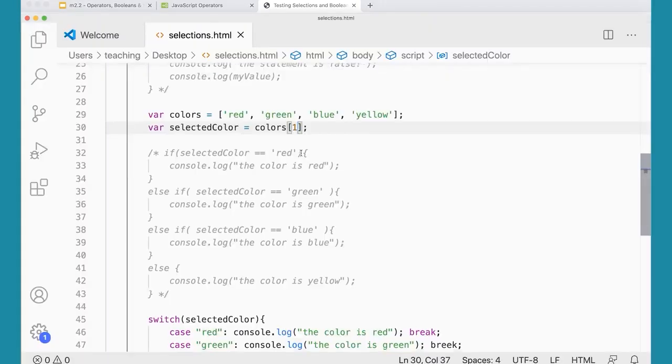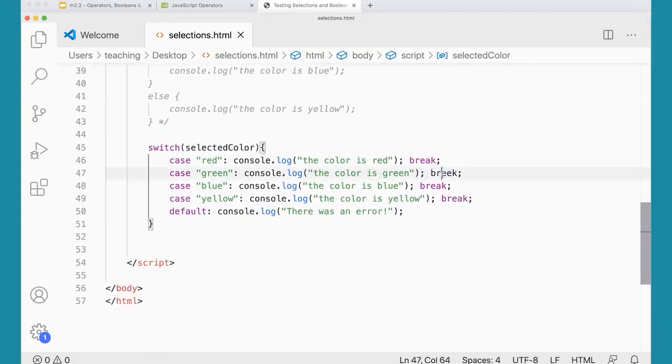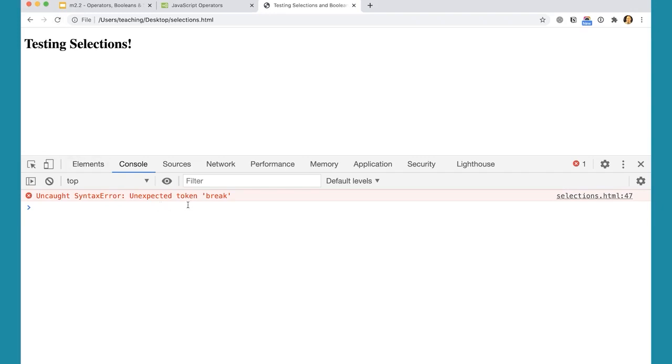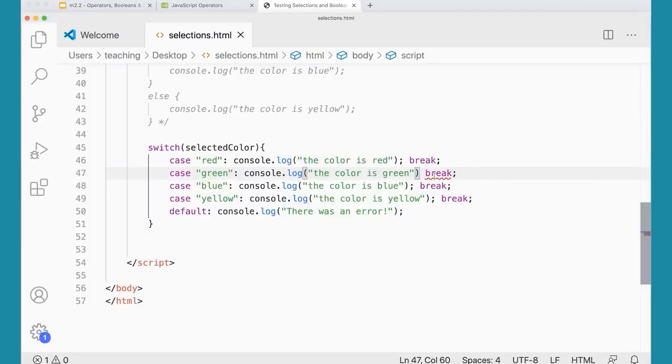And I misspell things all the time. You will too. Don't worry about it. It happens all the time. Or what if you forget a semicolon? Sometimes forgetting a semicolon will really set it off as well. Unexpected token break on line 47. So these syntax errors are unexpected token. What does that mean? It's really expecting a semicolon token here, and it's seeing break instead. So it's confused by that.